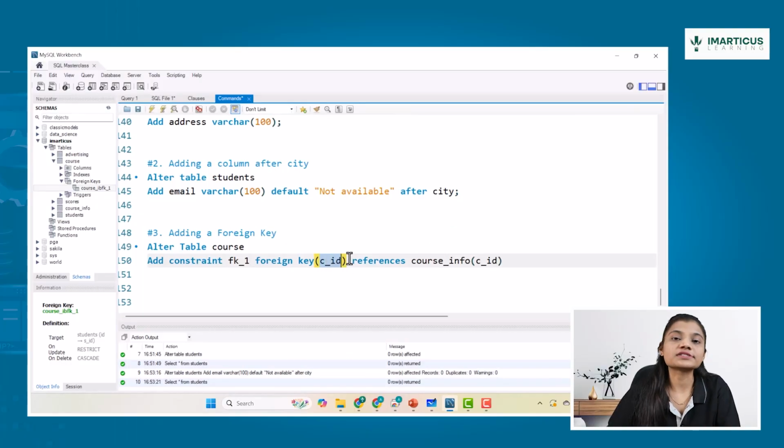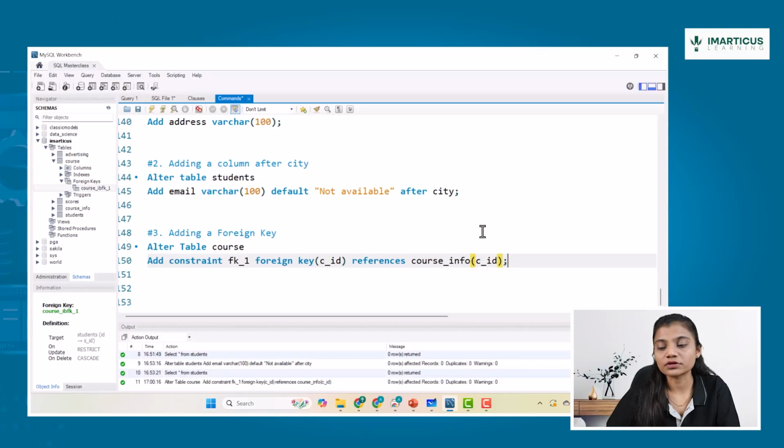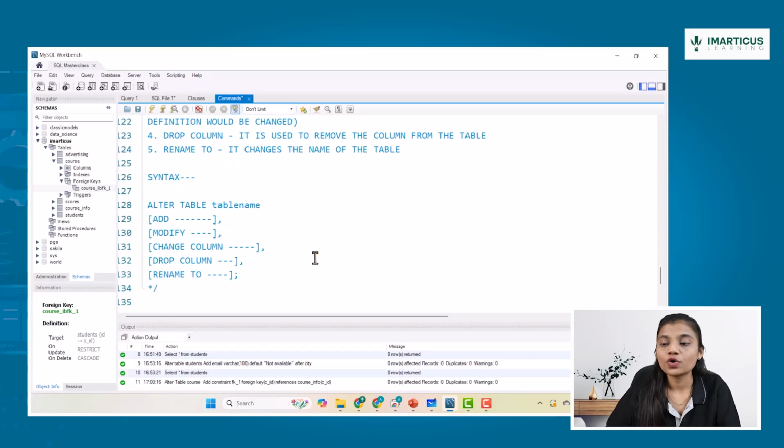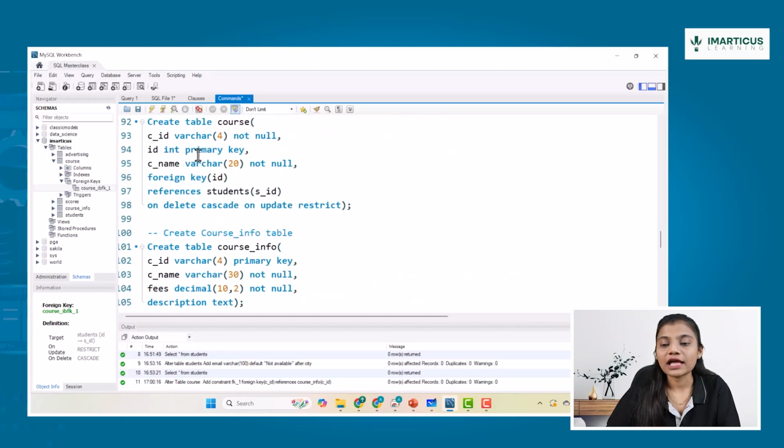Now, what are the certain instances where this execution is not going to happen and how to avoid it? First of all, the two columns where the referential integrity is being created need to maintain the same data type. Now, what does it mean? If you see course ID in the course table, what's the course ID? Varchar 4. And if you see course ID in the course info table, let me show you. In the course info table, it's varchar 4. It doesn't matter whether a constraint is given or not, but the data type should match over here. And you can see it is matching. And this is being created.